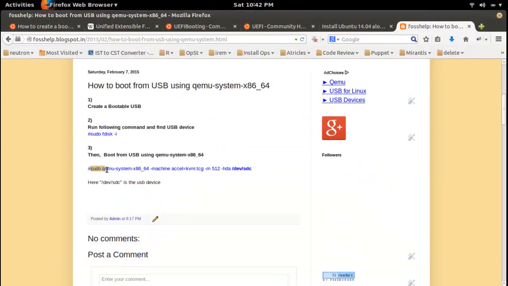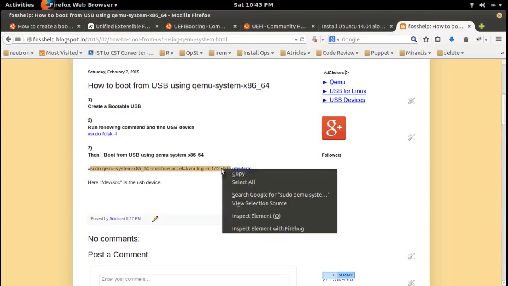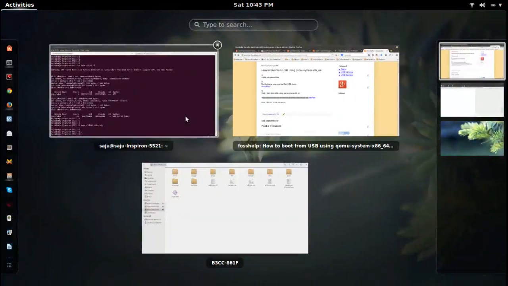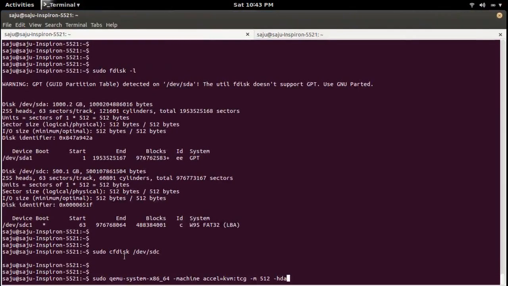Then I will show you how to boot from that USB drive. We can use this command. Let me copy this command.